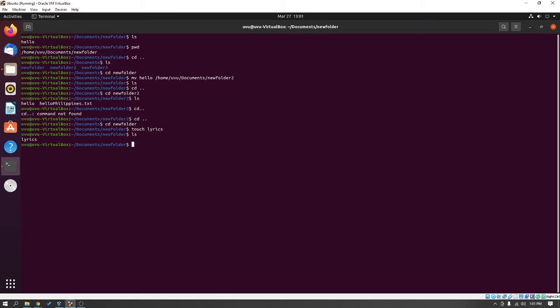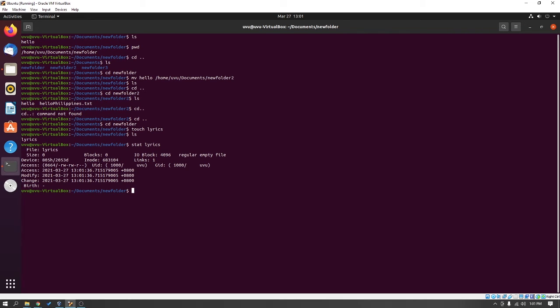So if we type in stat and then lyrics, we can see here the information of the file lyrics. So the file name is lyrics, and then its size is 0, blocks 0, because it's an empty file. There's also other things, but what we need to focus on here is access, modify, and change.